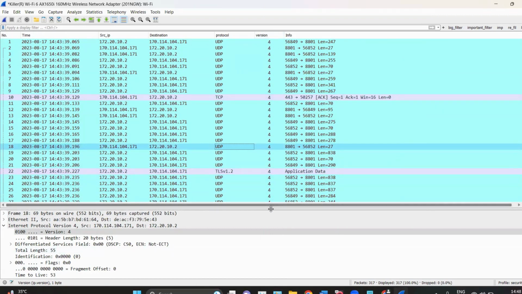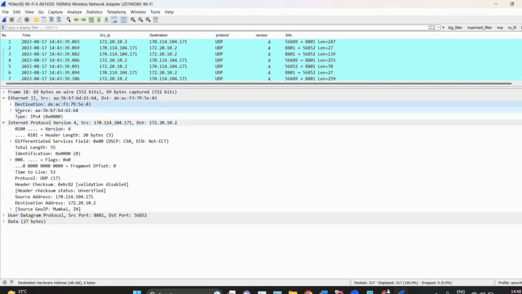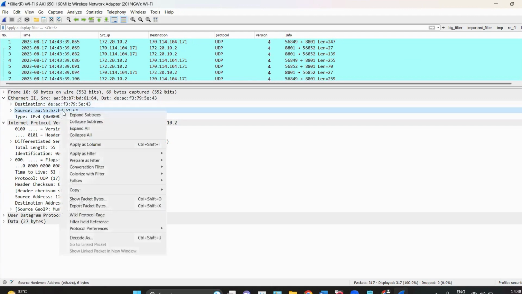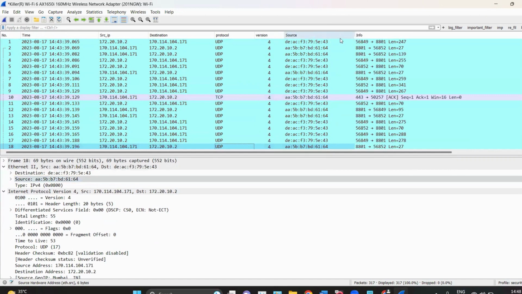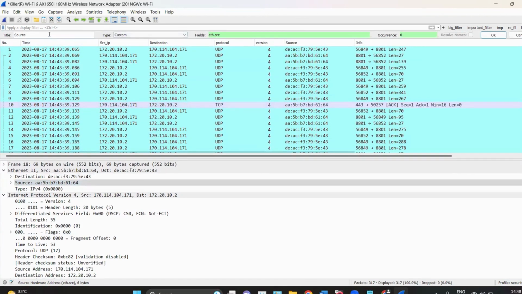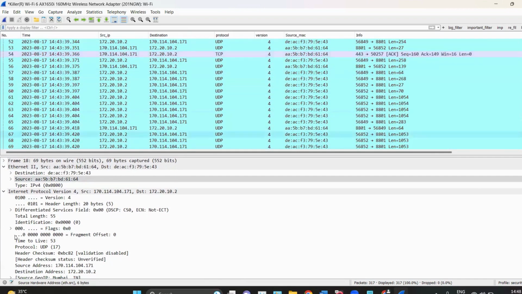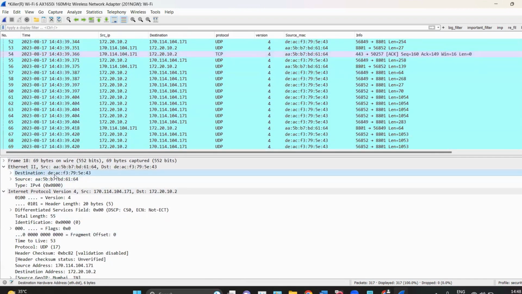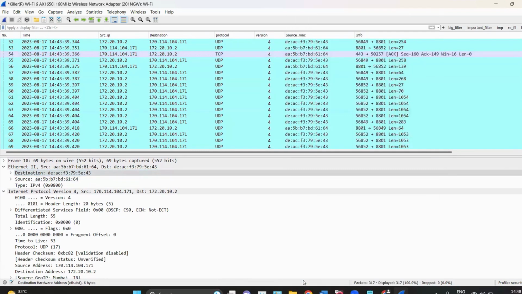You can add any column from the bottom here. Let's say if you want to add this source MAC address or destination MAC address, then you can right click, apply as column. Now here you can see source MAC is here. And then you can also change the name here, which is edit column, source underscore MAC. Okay, this is my MAC address. And also you can put destination MAC address as well. And if you want to remove, then you can right click and just untick that option.